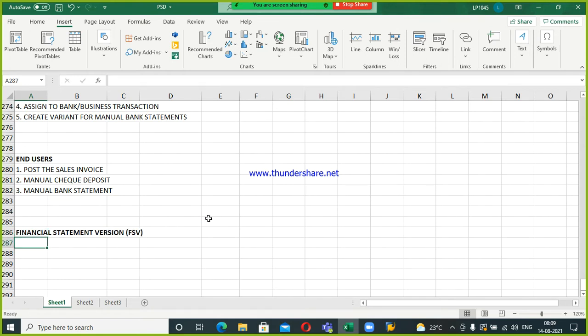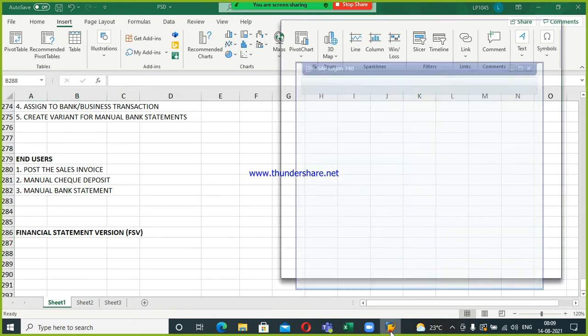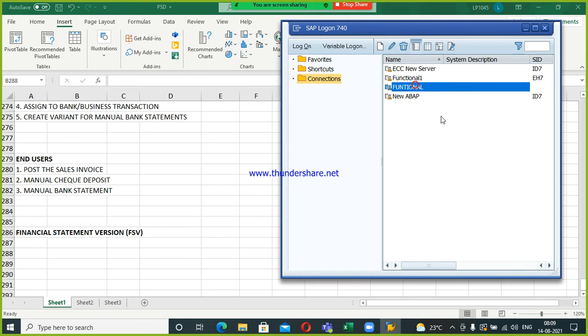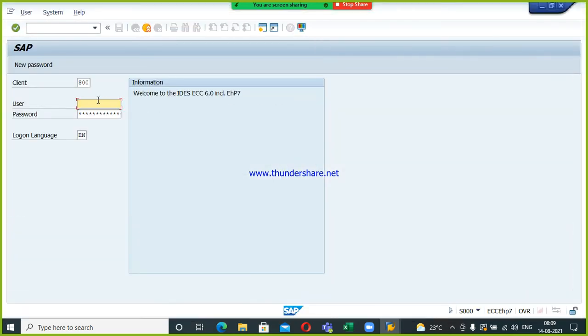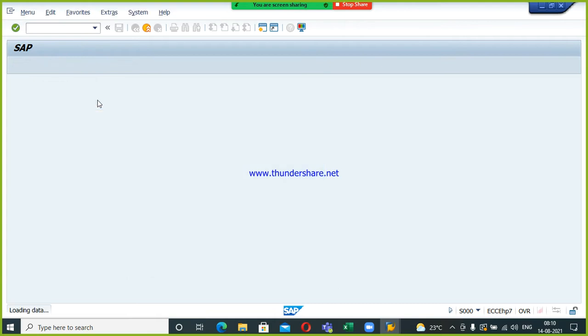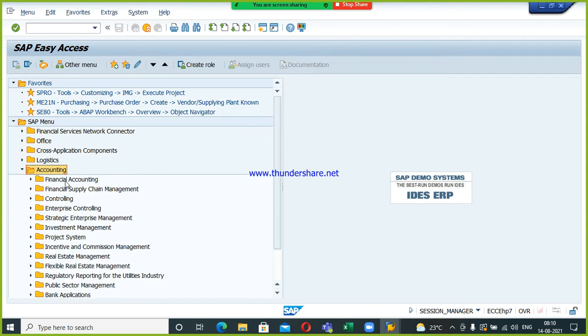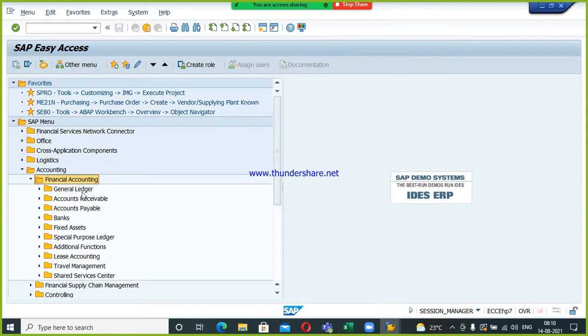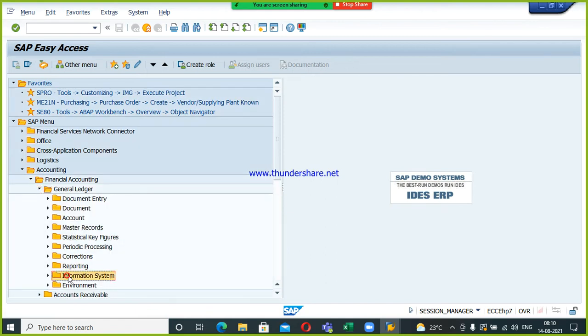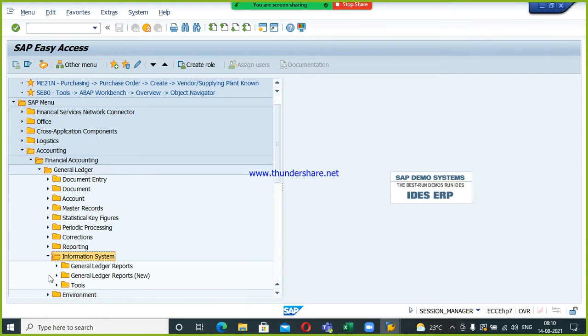Actually, what is the use of financial statement? I'll show you in the system. Let me log into the system. If you go into accounting and open financial accounting here, you can go anywhere, like general ledger, accounts receivable, accounts payable, bank, or fixed asset. You just open general ledger. In there is a folder called information system. Just open that. General ledger reports, right?